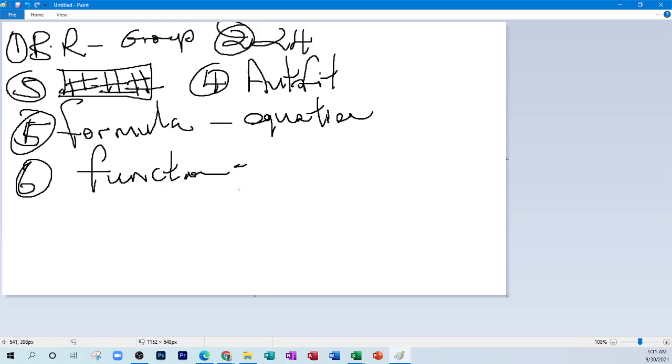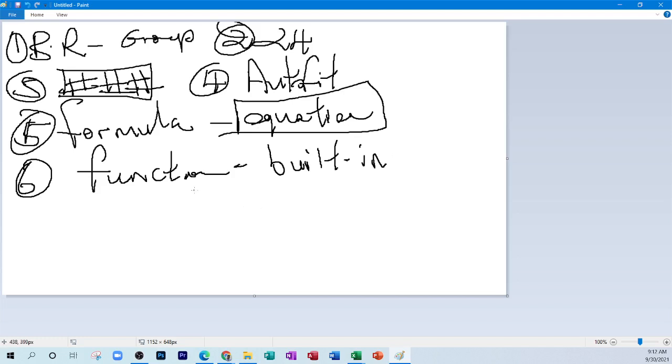Sir, a function is a built-in mathematical formula. Good, very good. So that formula, or you can say that equation, is built into the function. So that's the difference between the two. The formula, you have to create the equation to get it to work, whereas a function, that equation is already built into the function. So that's how you can remember the difference.